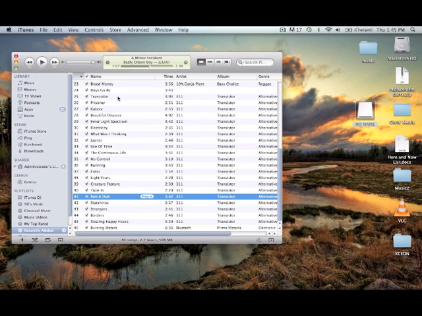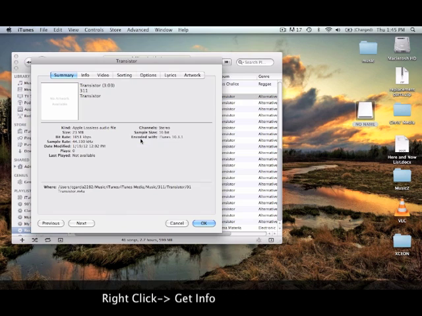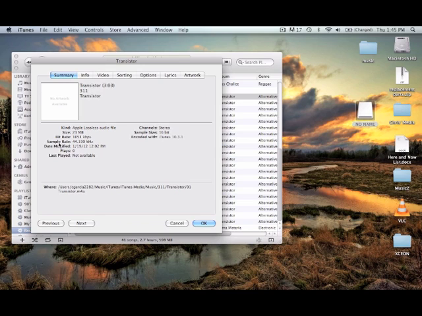If we look at, say, the first file of 311 and we go to Get Info, the kind of file it is, is Apple Lossless file. So your Acoustic will only play MP3 or WMA files, so we're going to convert these kinds of files over to MP3.